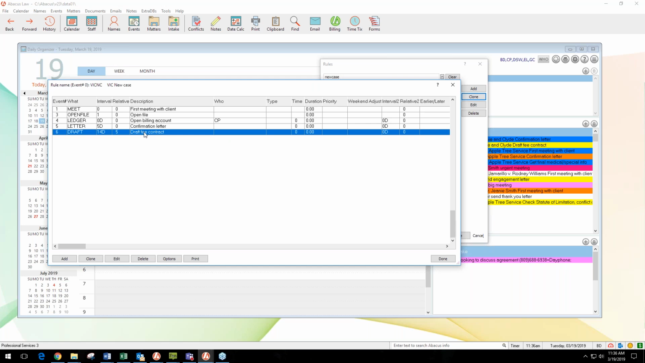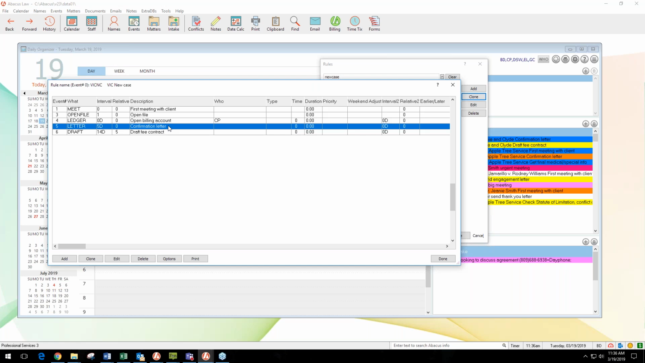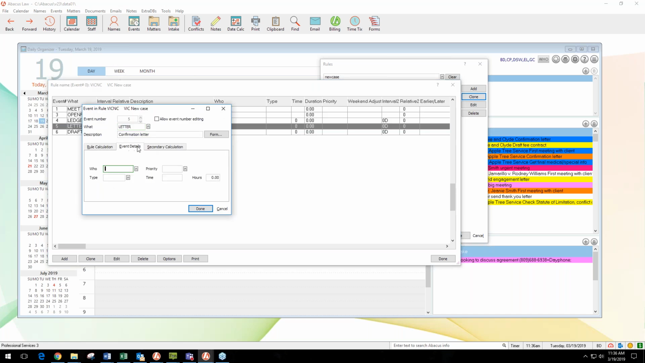Okay. The other thing that I wanted to jump into is whether you like to receive most of these intake forms and action items in your calendar as reminders, as things to do, or even as appointments, because in the rule here, you can make modifications to that as well. So let me show you. If I double click on confirmation letter and go to my event details, under my time, if you see time and then a field right next to it, that means that everything is going to be calendared as a reminder.